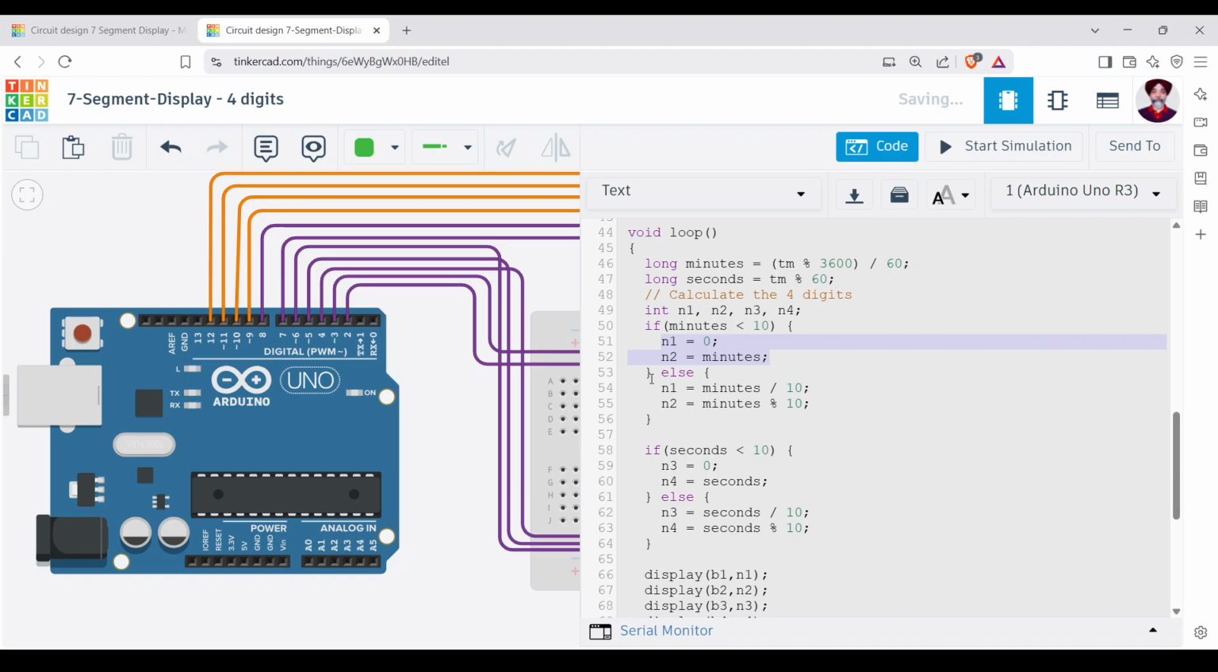So how do I do that? We have calculated minutes divided by 10. Minutes like 26 divided by 10 will give me a 2, so n1 is going to be 2. And n2 is equal to 26 % 10, which gives me the remainder. The remainder is 6, so n2 will be 6. We have just taken that example now.